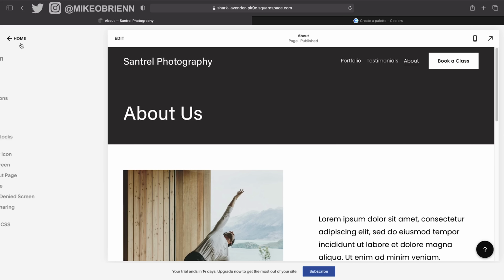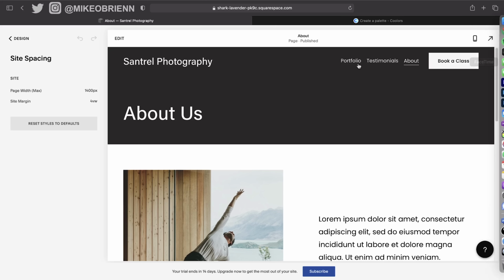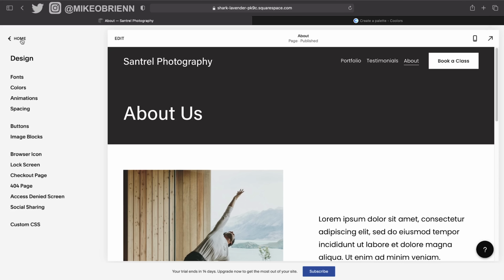So let's go back to design, and then we can go down to spacing. Now, spacing is not something I really want to talk about too much. You'll see that we just have some margin on this on the left and right, the page width and stuff like that. For most situations, I wouldn't recommend changing this. The default is usually pretty good. Squarespace definitely does a great job with how their website looks. But if you want it to be really narrow, you could adjust that and change that over there.